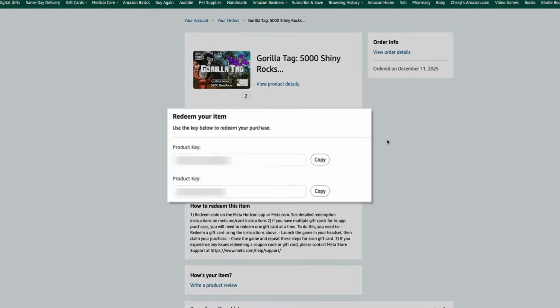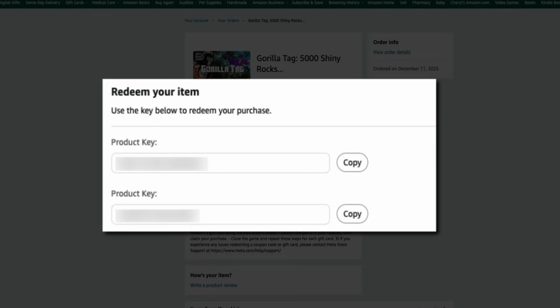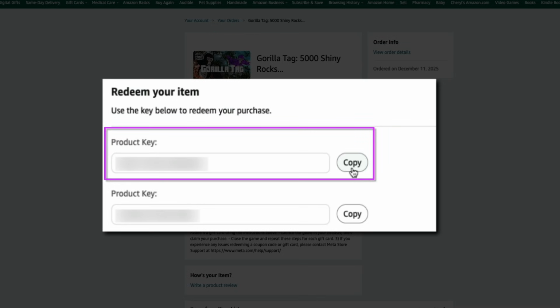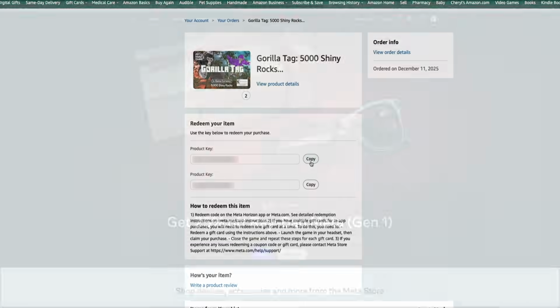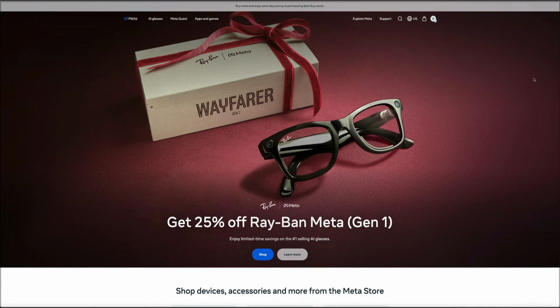Now, we purchased two separate shiny rock orders, so there are two product key codes here, and I've blurred them out for privacy and security purposes, but you get the point. Then all you'll do is click copy to copy the product key. Then head over to the Meta account that the Oculus is registered to.